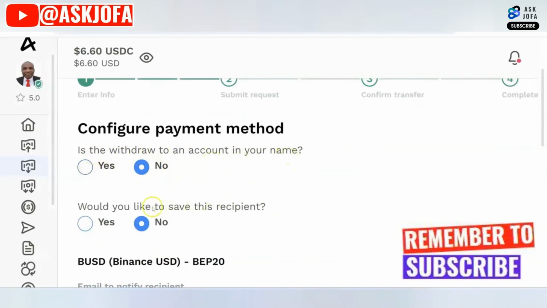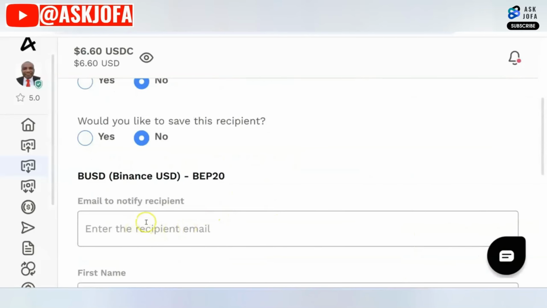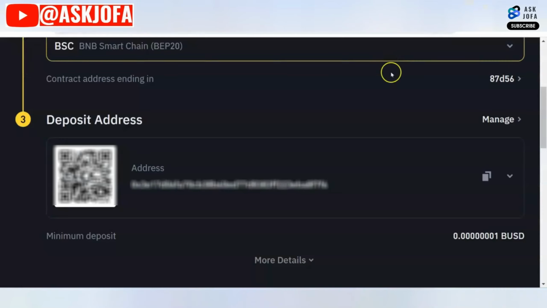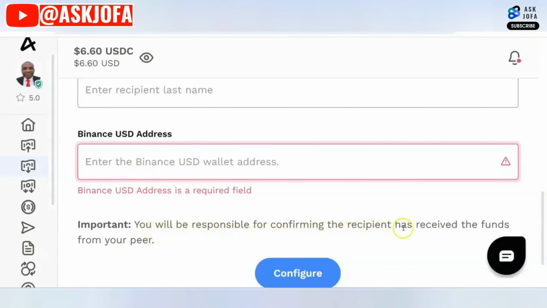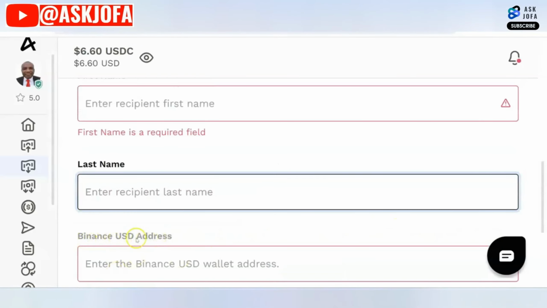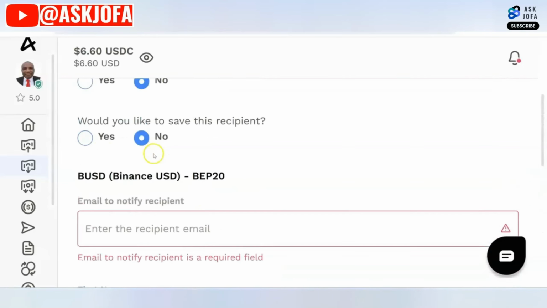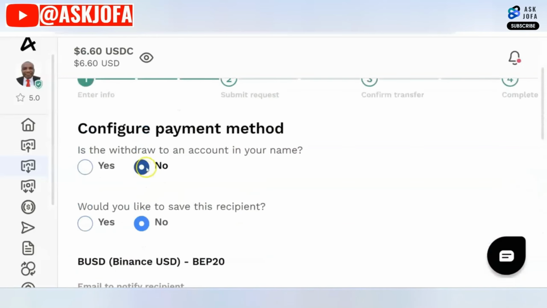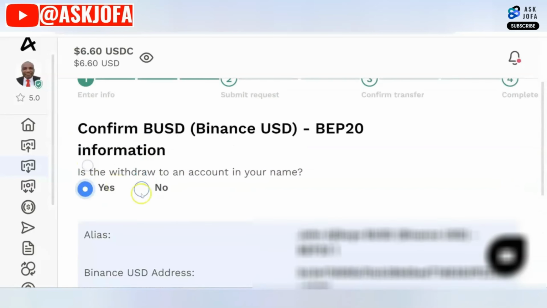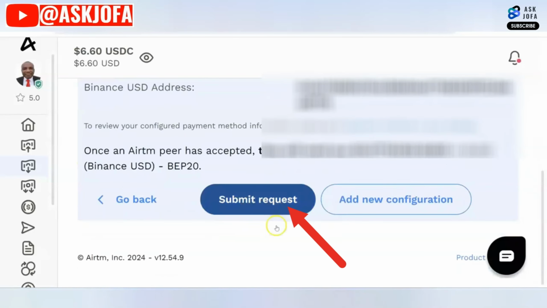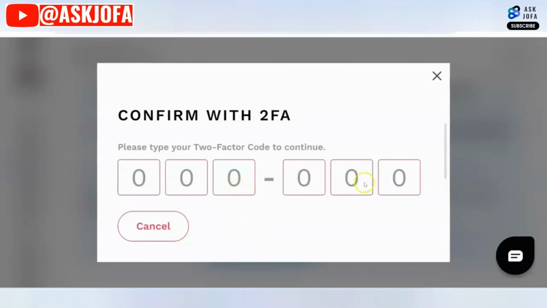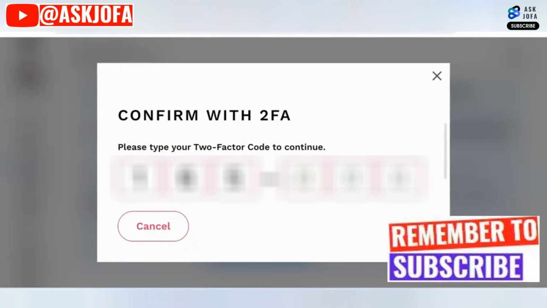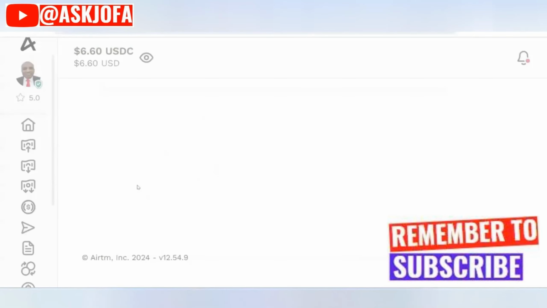That is the payment method on AirTM. That is where the money is going to. This is where you paste your Binance crypto wallet. You paste it and store it on AirTM platform with your name and insert the cryptos that the address is representing. But in this case, I've already set up my address. If everything is okay, you click submit request. I will authenticate for security purpose to release the fund to the peer. As soon as I input the 2FA, the money will be debited from my balance.